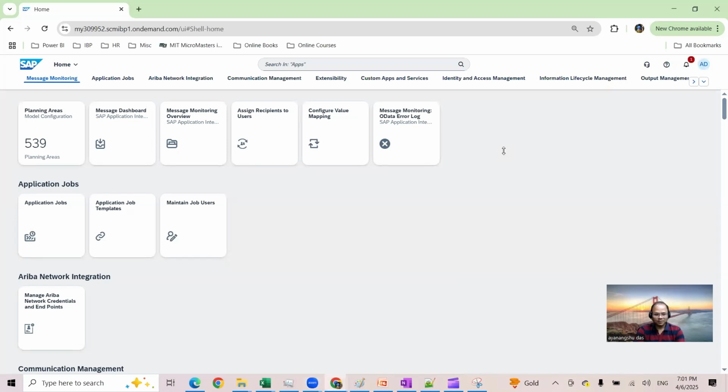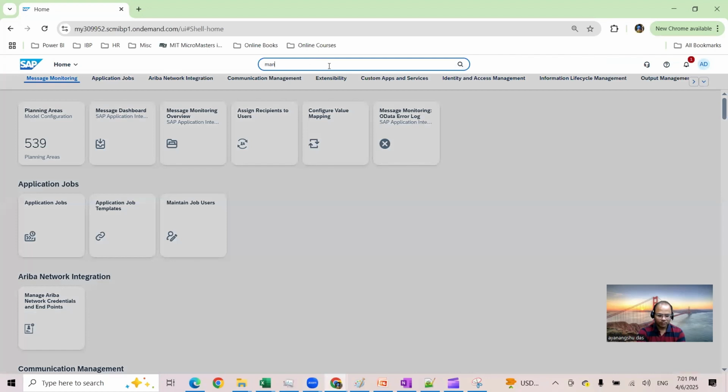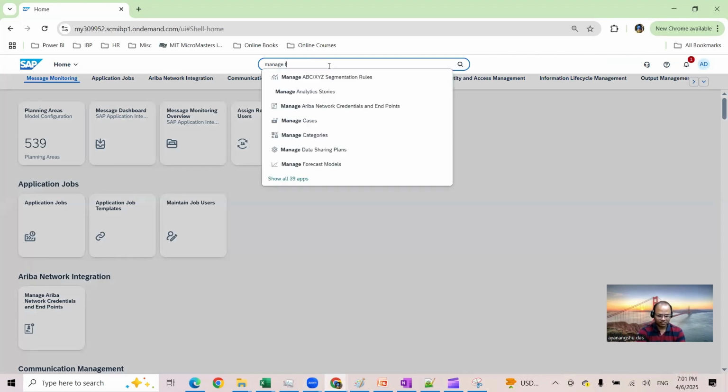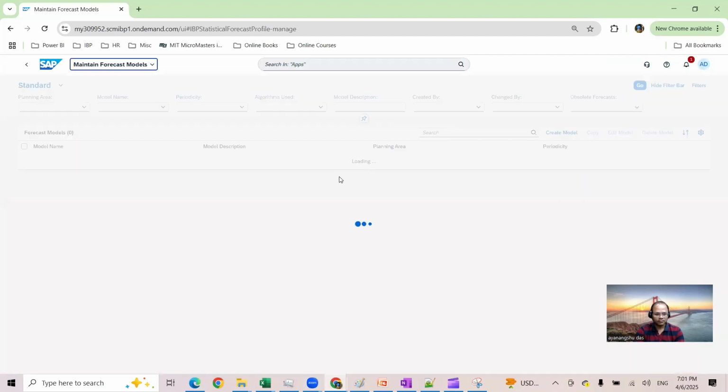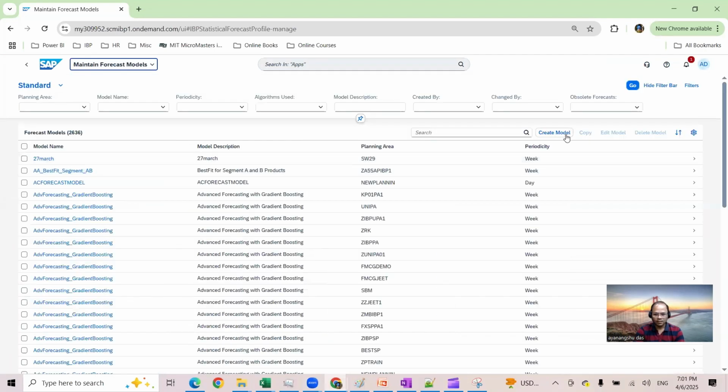Hello everyone. Today we are going to learn about the manual forecasting option. First, let us see where it is and then we will understand its significance. We'll go to Manage Forecast Models and we'll create a model.